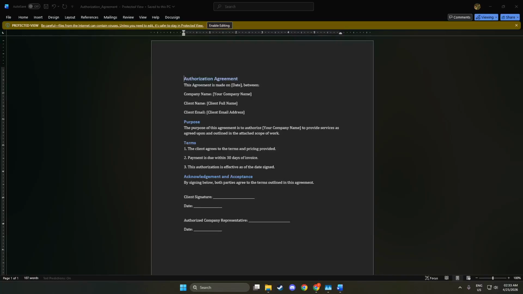In today's video, I'm going to teach you how to fix Microsoft Word cannot type. If you open a document and your keyboard just doesn't do anything, don't worry. This is a very common situation and usually has a quick fix. The first thing to check is whether the document is locked.